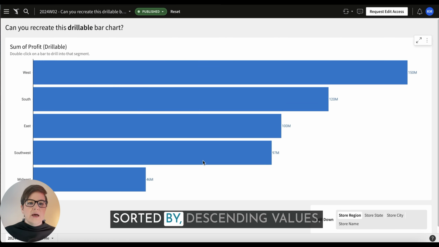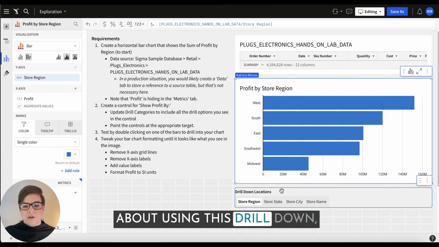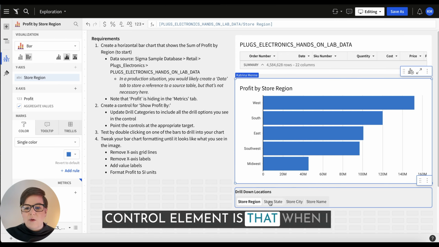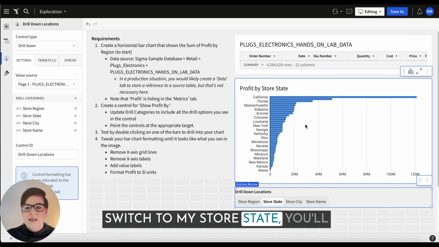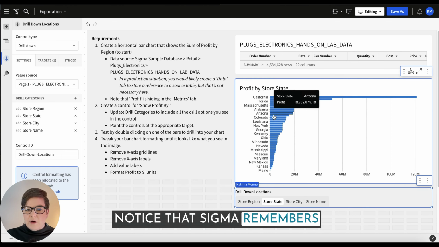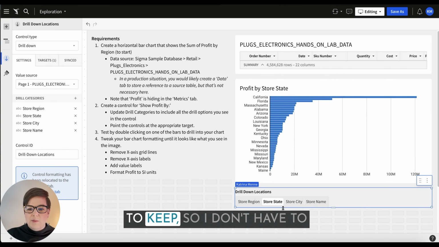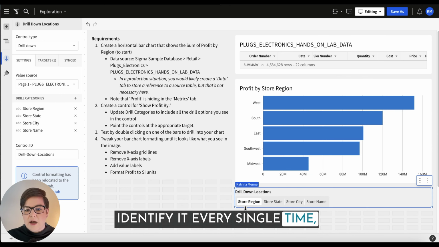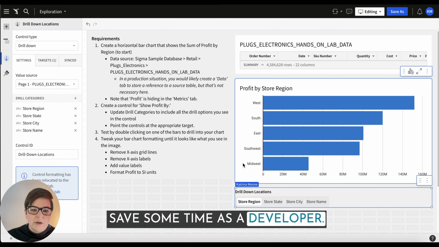There we go. Just identifying how we want Sigma to organize these things. What's really handy about using this drill down control element is that when I switch to my store state, you'll notice that Sigma remembers that sort order that we want to keep, so I don't have to identify it every single time. Save some time as a developer.